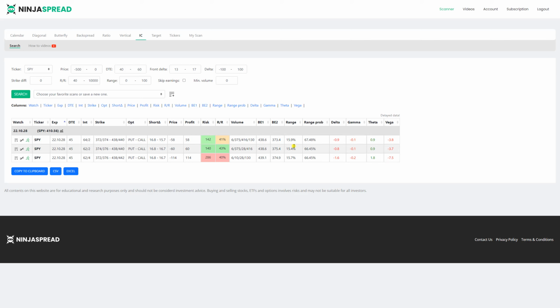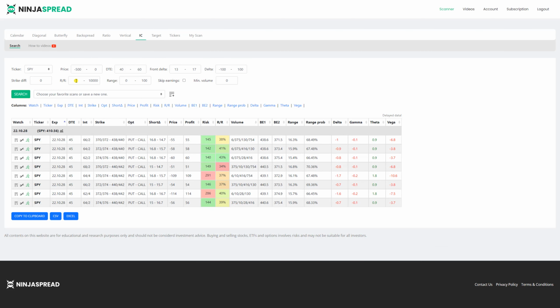The range was not set, it's right now 15%. The volumes are for each leg, the break-even 1, break-even 2, and the delta, gamma, theta, vega are cumulative for the position. The range probability number comes from the short delta. If I search with 0 reward to risk, then I will find lower reward to risk numbers as well, like 34, 37. I would not trade these iron condors, they are too low for me.